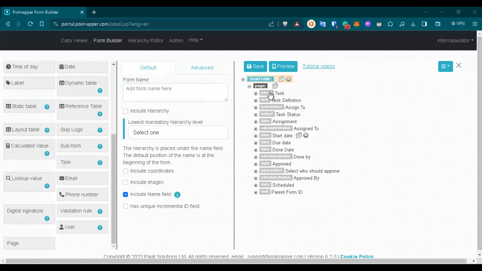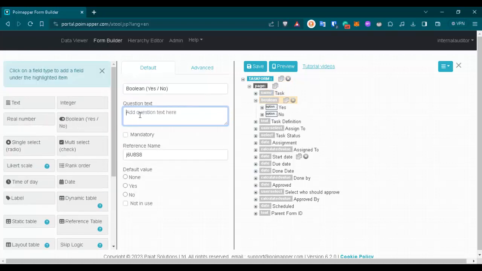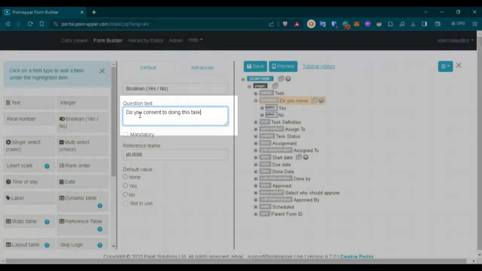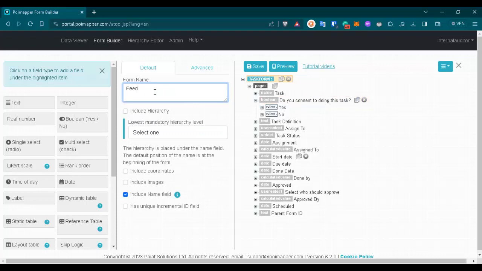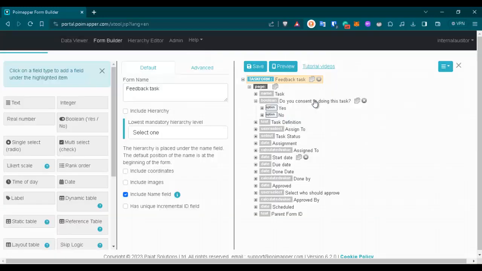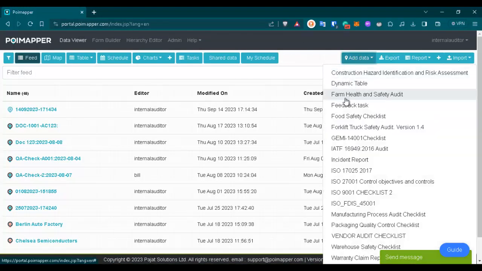To add a field type, click on any of the existing fields, go to the selector tile, and click on any of the field types that you want to add. Create a question text. After creating your task form, make sure to give the task a name and save the form. Once the form is saved, go back to the data viewer. Click on Add Data to find the task form.